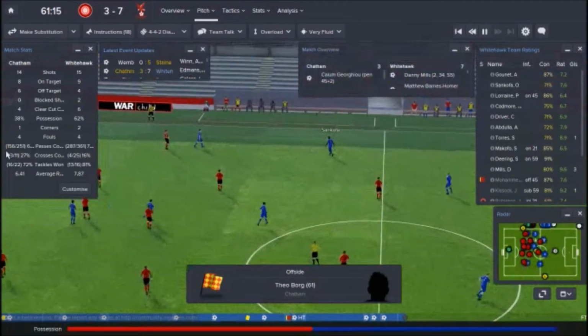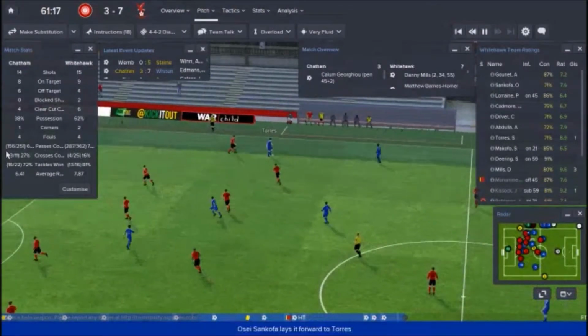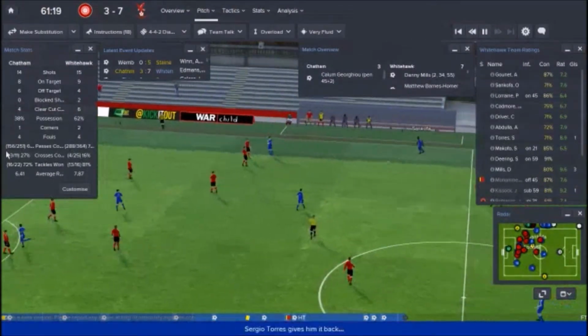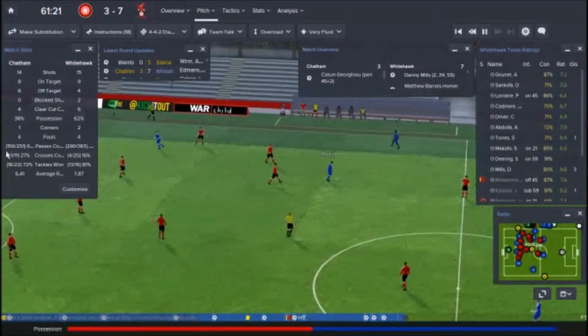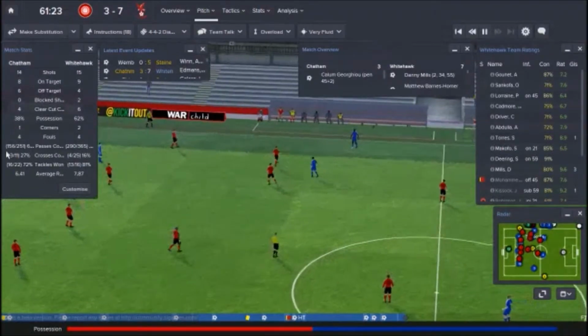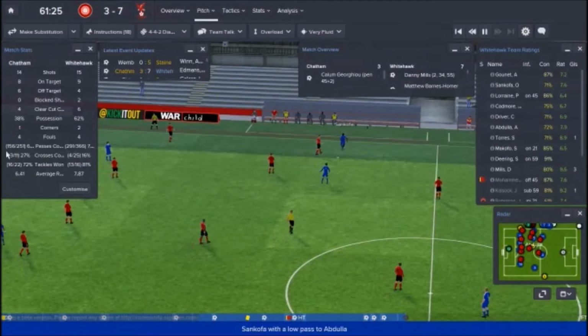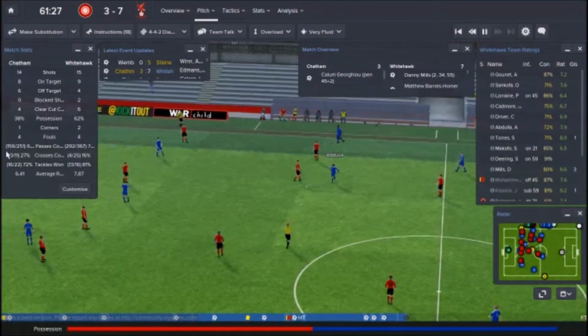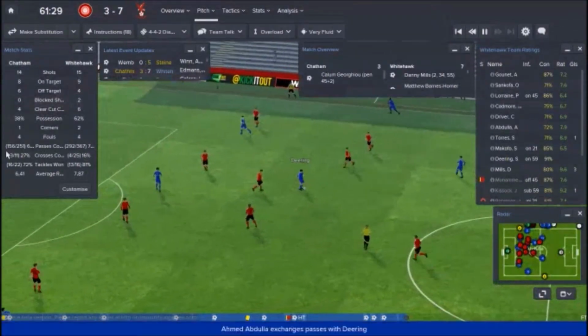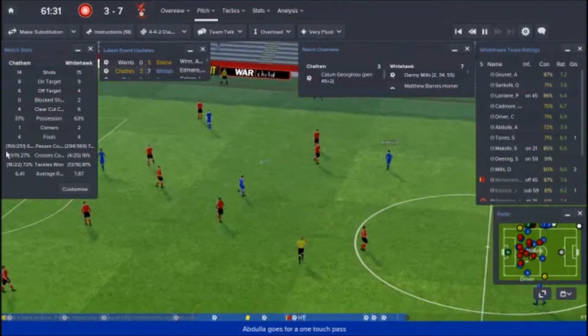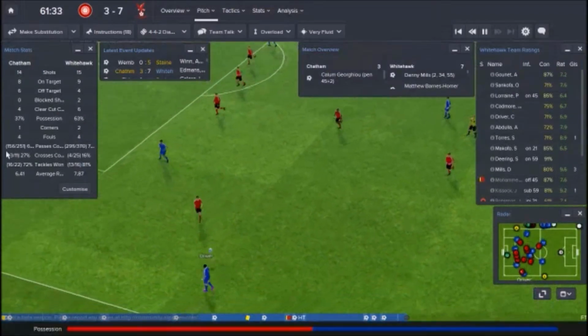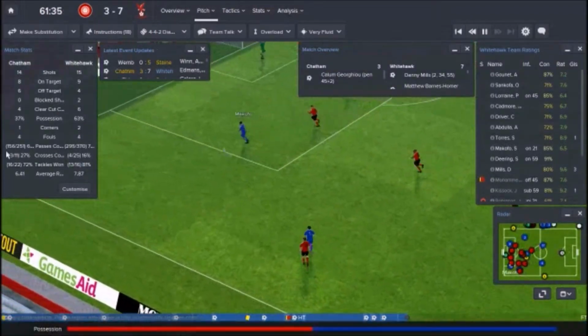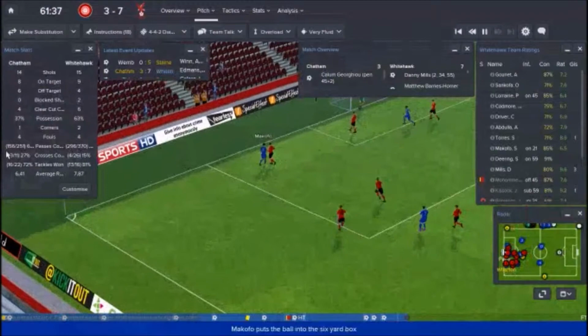It's Gune to Sankofa. To Torres. Sankofa, Abdullah. Sankofa again. I think he's seen the ball more than anyone else that I've noticed anyway. There's Deering. Again, he's playing with his back to goal. I don't really want my Trequartista to play with his back to goal. I'd rather he drove at the opposition.